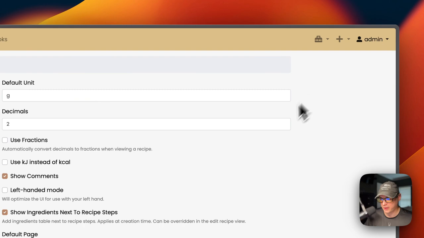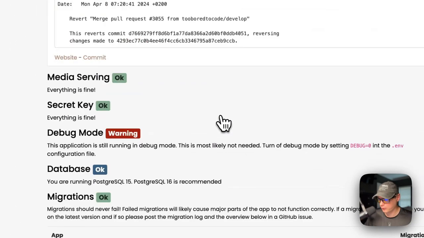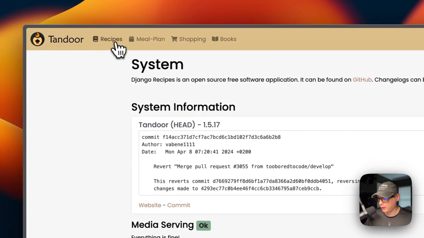So you can go up to settings, and then you can also go to system. So that's a little bit about Tandoor's UI. I just went over step by step and showed you how to install Tandoor on Runtipi.